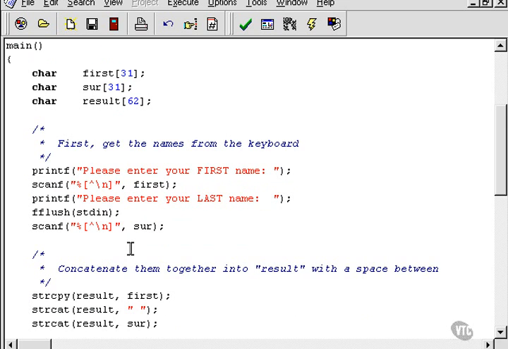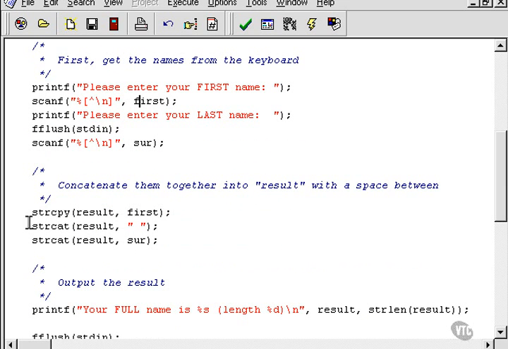So we read them in, then we concatenate one to the other. And this is how we do it. First we copy the first name into the result. Then we concatenate a space onto the result. Then we concatenate the surname onto the end of the result. So the first is a strcpy and the second 2 are strcats.